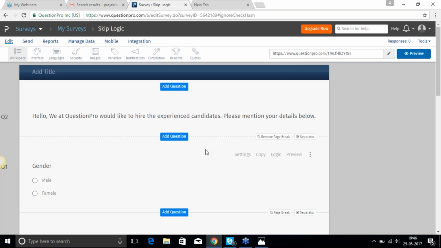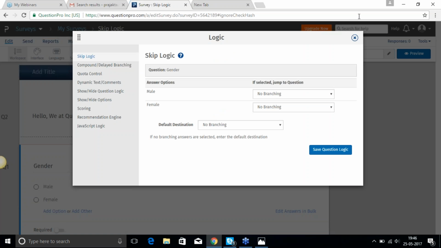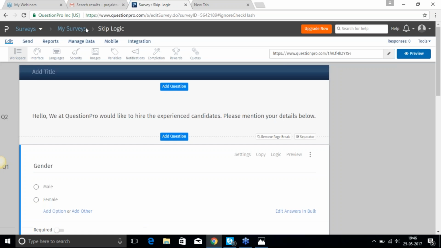Then we have the next logic, compound delayed branching. So I'll just take you through an example.